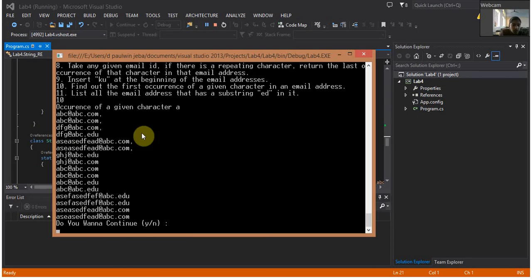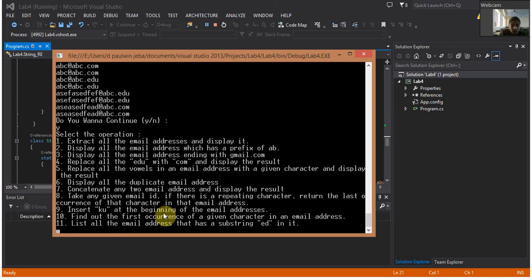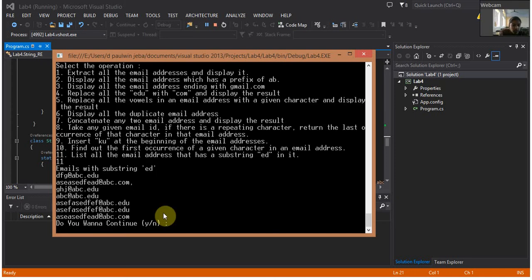We have to find out the first occurrence of A. Wherever A is there, it has been displayed. List all the email addresses with the substring ed. So we can see that all the email addresses with substring ed have been displayed.